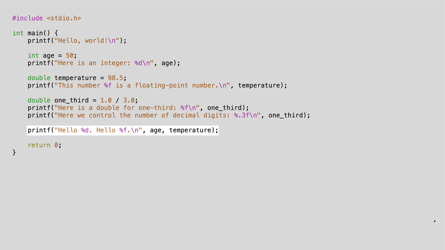Here's an example of that. We include 2 format specifiers in the string and then provide 2 variables as arguments. Format specifiers are replaced in order from left to right. In this case, the first format specifier, %d, is replaced by the first value given after the string, the integer age, and the second format specifier, %f, is replaced by the second value after the string, the double temperature.